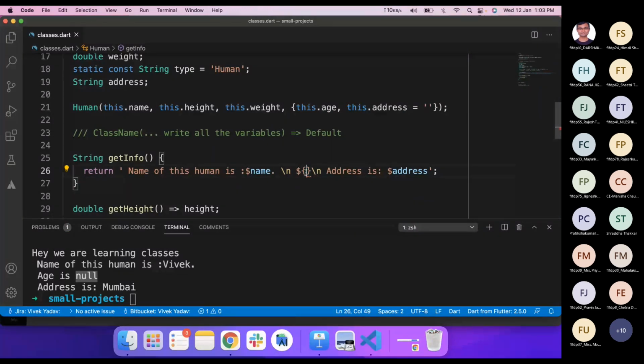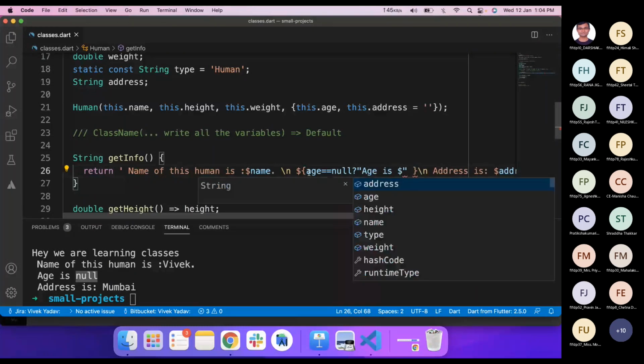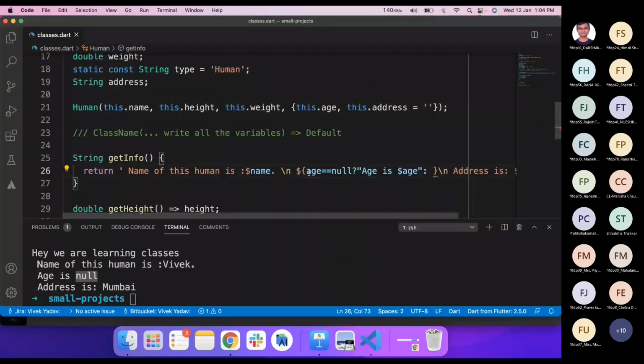For example, if we are passing a variable directly into a string, we can use dollar and the variable name. But if we are doing some operation, for example, checking if age is null or not, we can use dollar followed by curly braces. So it helps us write a statement in this line. So we can check if age is equal to null, and if that is the case, then add age is dollar age, else do nothing. Let's try to run this code.